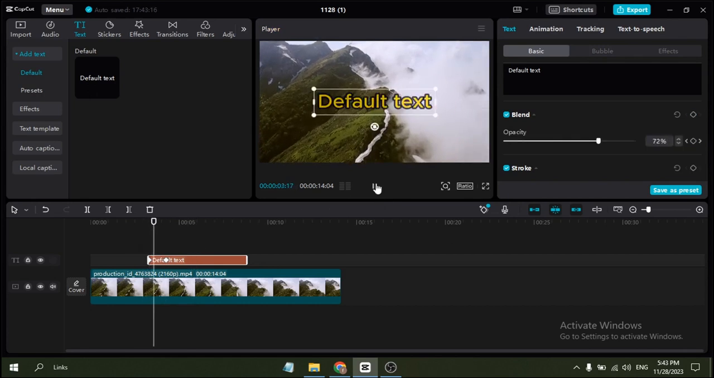So that's it, guys. This is how you can manually create any fade in or fade out effect in your footage or video here.